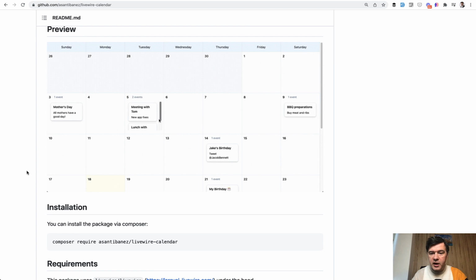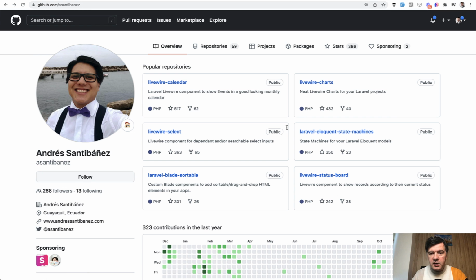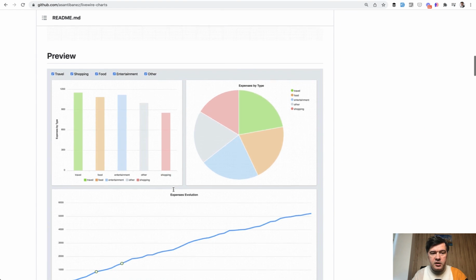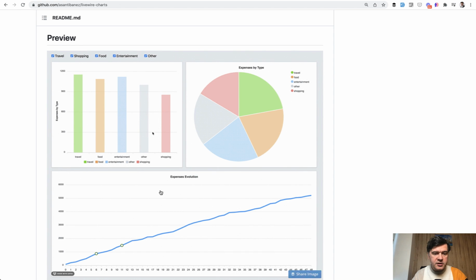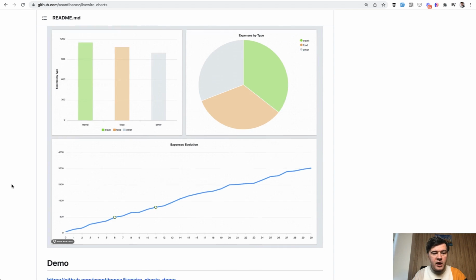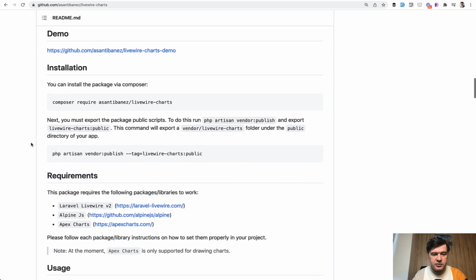So for example, you can drag events like this in this GIF preview. This is one thing by Andres. Another one is Livewire Charts. Let's take a look. Is there any preview here? Yeah, there is. And you can take a look at that GIF. So it's like a normal Laravel chart, but with Livewire. And there's also a demo repository you can click around.